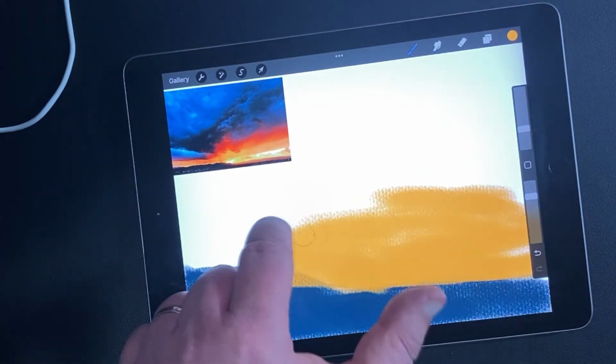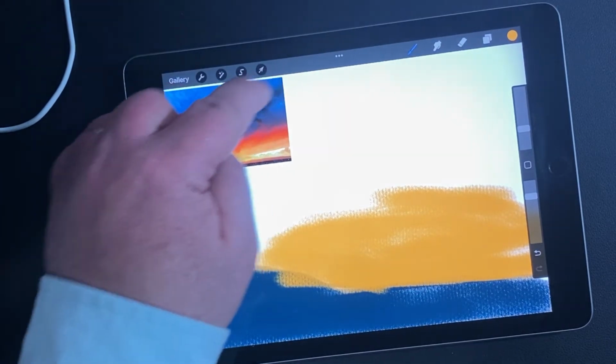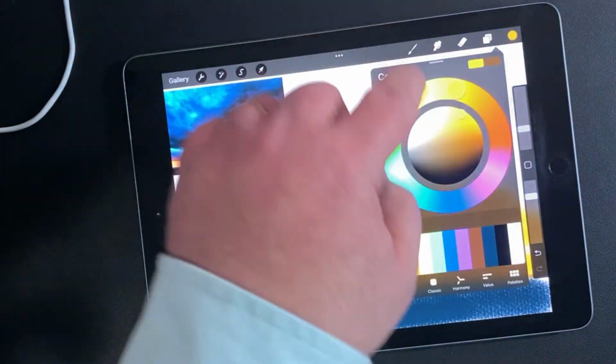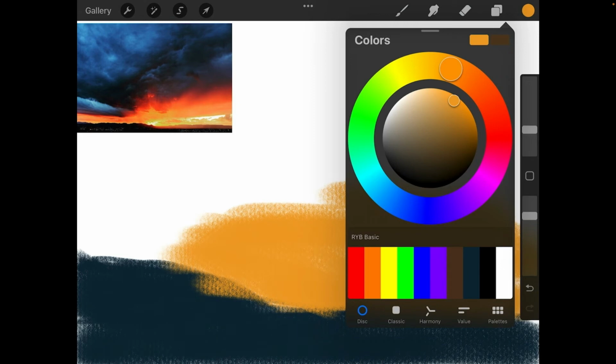And keep adding in a little bit of color there. All right, now I'm going to put in some of this dark here. So I'm going to go here. I'm going to go to complement. So I'm going to click over here. And now I have a complement.